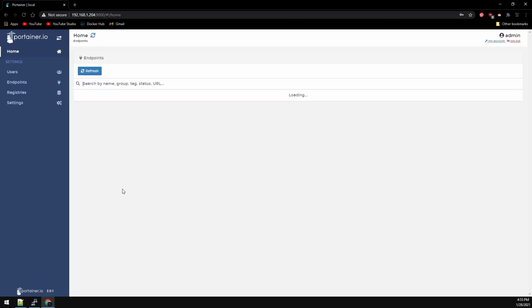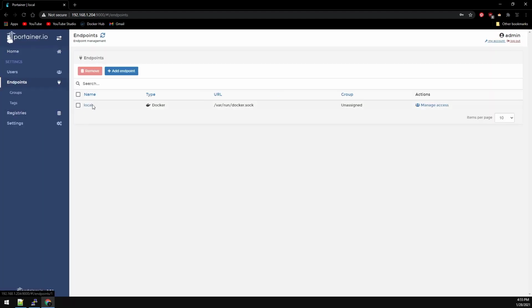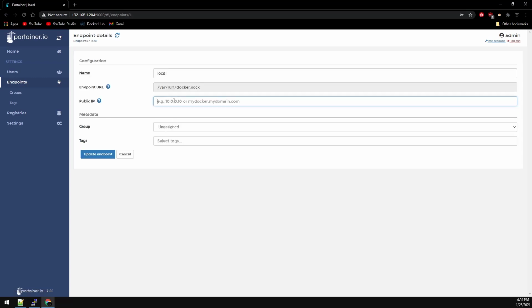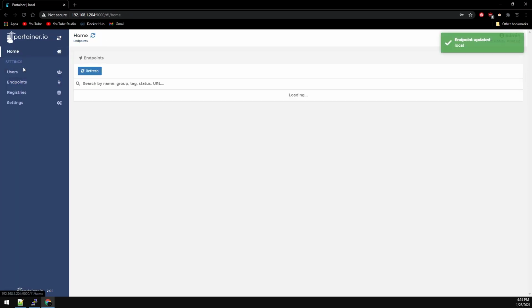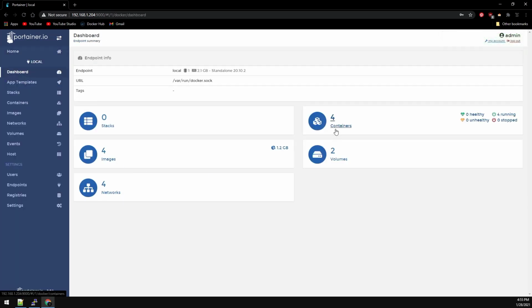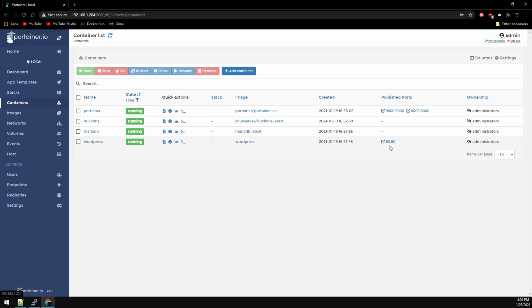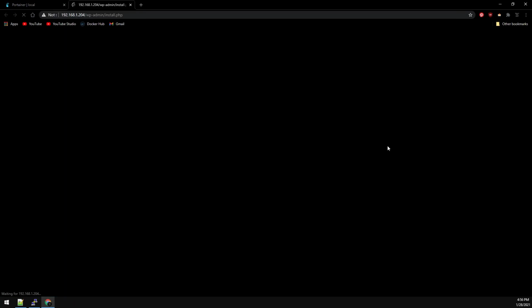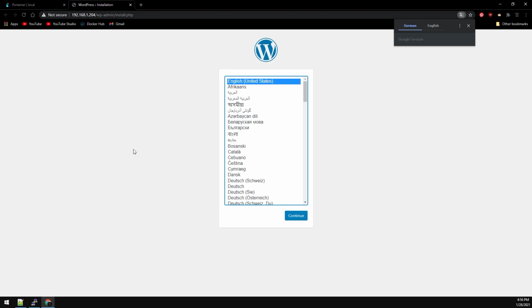Select Docker and then connect, and then I like to go ahead and set the endpoint IP real quick. That's what makes these links work. So let's go ahead and click on this port. And we see we have WordPress here.